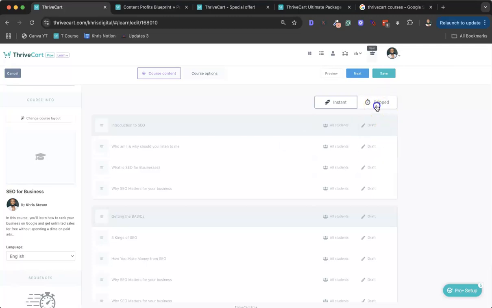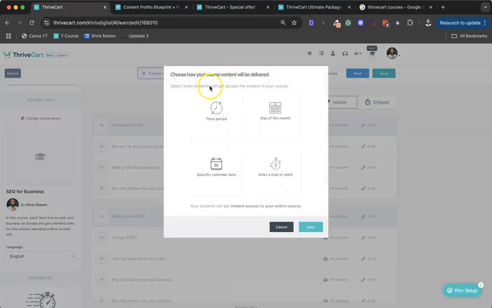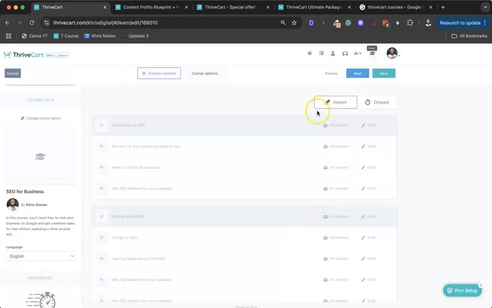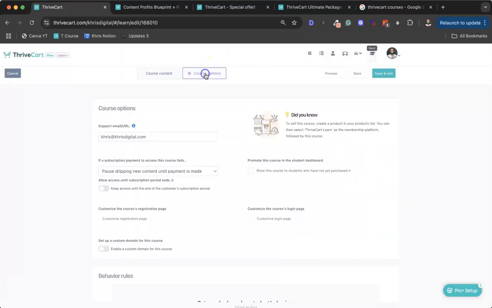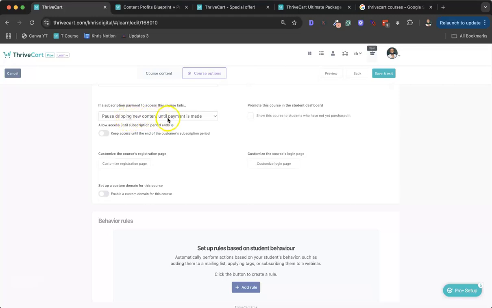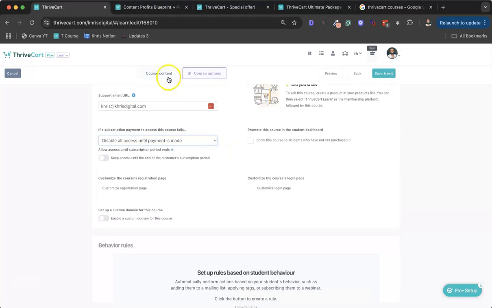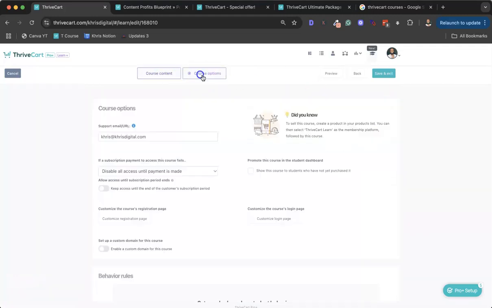Okay, then you can also choose to drip feed all these courses, time period, day of the month, and also after trial or review. These are really nice options with Thrivecart Learn, which is really, really nice. Okay, so course option, you can choose to support email, pause dripping new content until payment is made, or disable access until payment is made. So this is really, really nice stuff here.